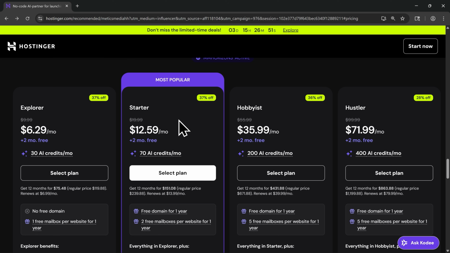You'll also see some higher tier plans here as well. If you find that you need more credits or want access to things like the code editor, you can always upgrade later. For now, I'm going to go with the starter plan. So here I'll click on Select Plan.